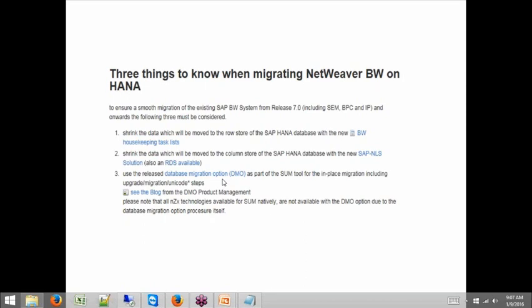So knowing about DMO is also important before you speak about migration. Database migration option is a tool through which you can lift and shift the database, which can also do upgrade, migration, and Unicode conversion. Okay.